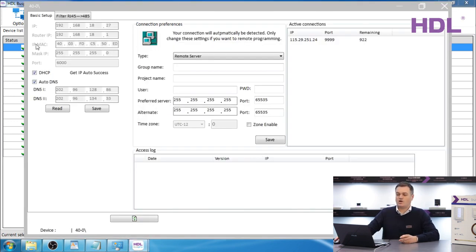Here we can change the IP gateway settings, for example, DHCP, yes or no, static IP, default router IP, and other settings. Here we have the connection preferences. The type gives you different modes of operation. Local network is the default type. This means no remote access is there.